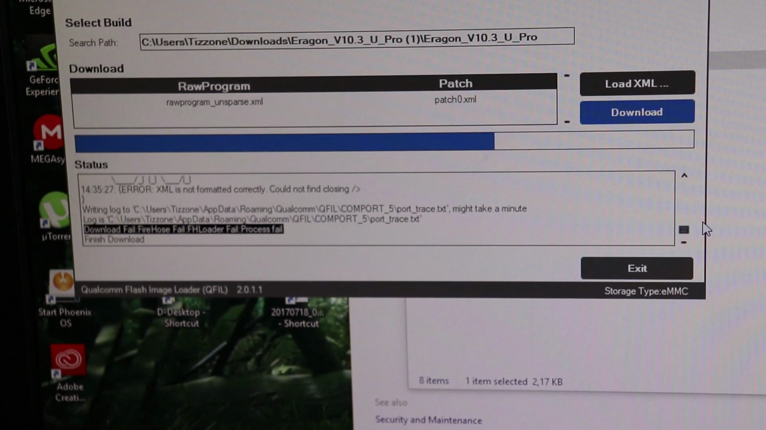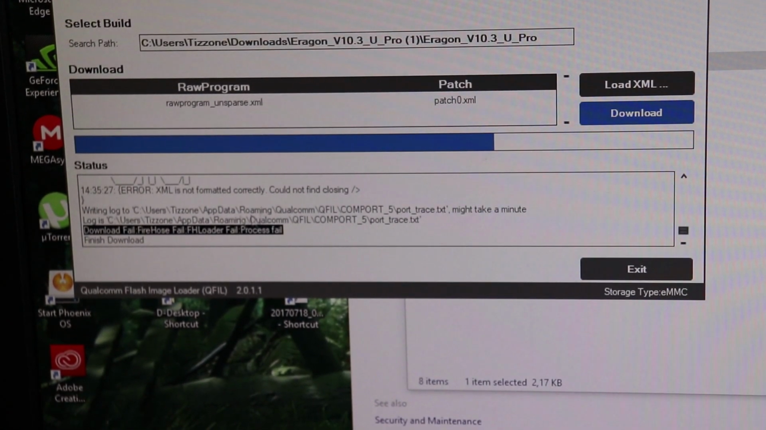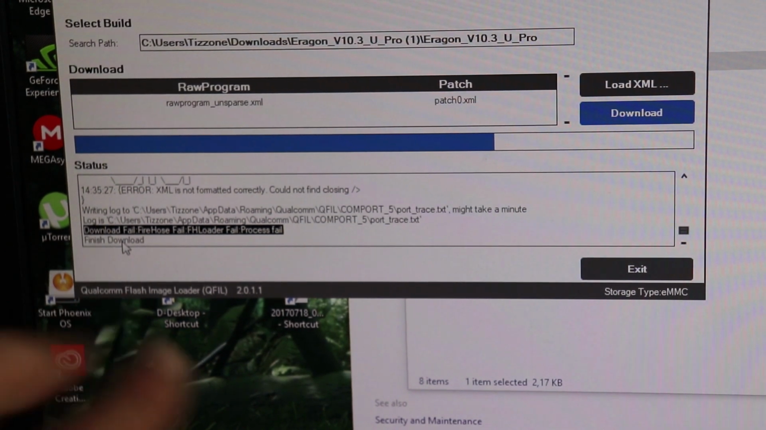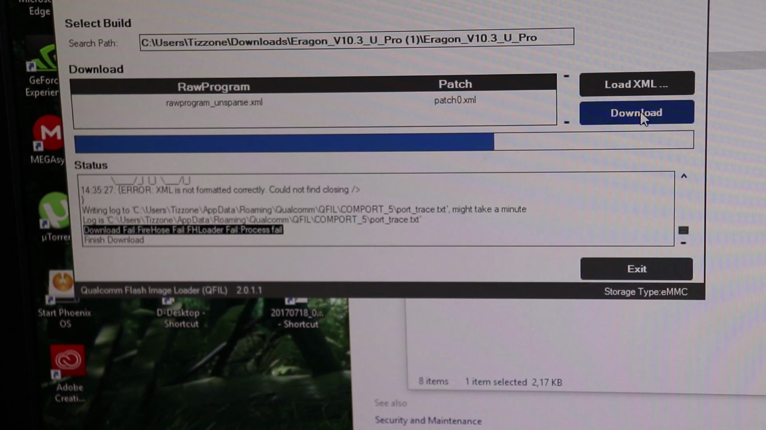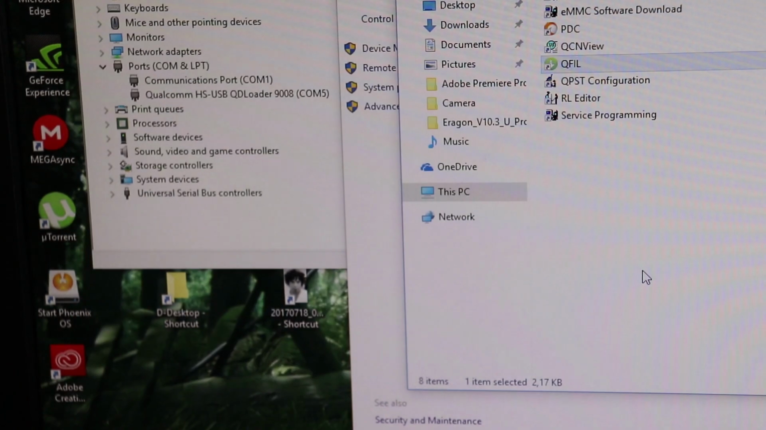Okay guys, now it's done. I also want to add the following. When it's finished, it might look like it's not finished because you are going to see download fail and then firehose fail. Don't worry about that. Look at the bottom, it'll say finish download. That's all you need to worry about. It's done. So now you can just exit.